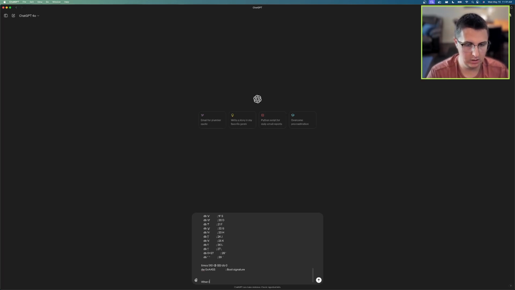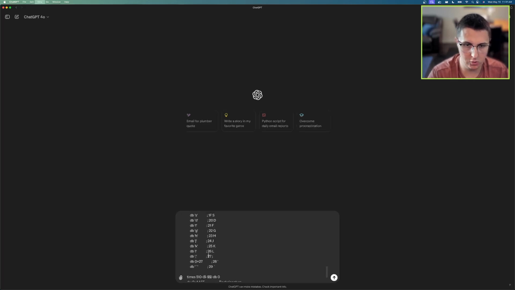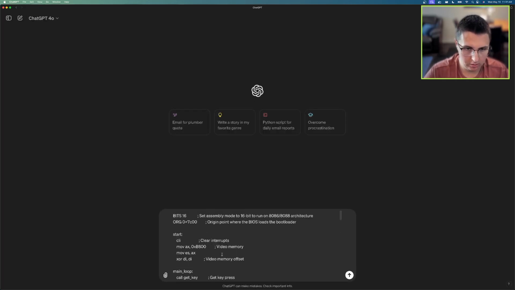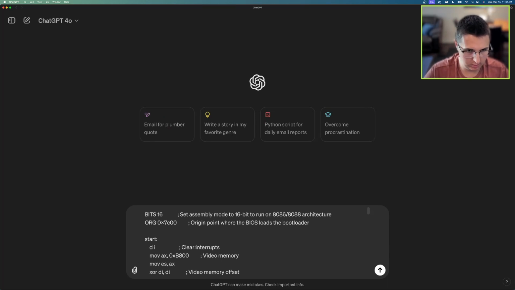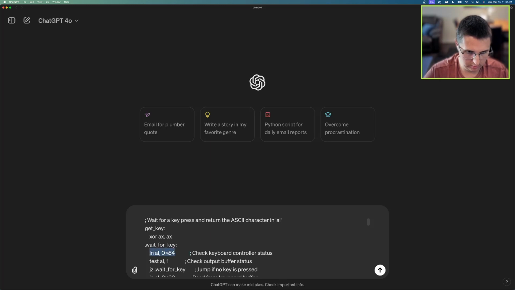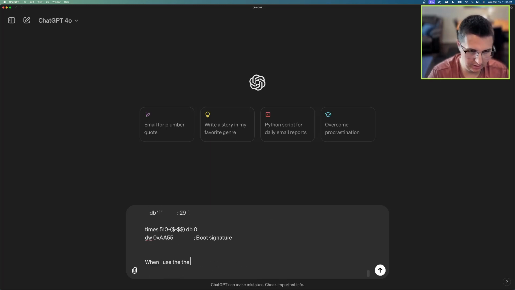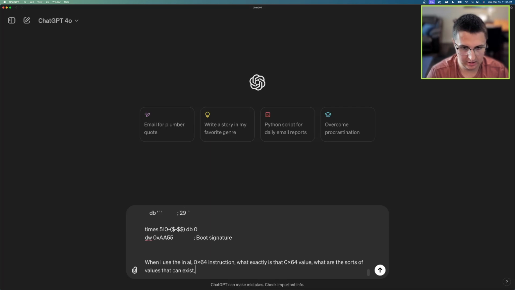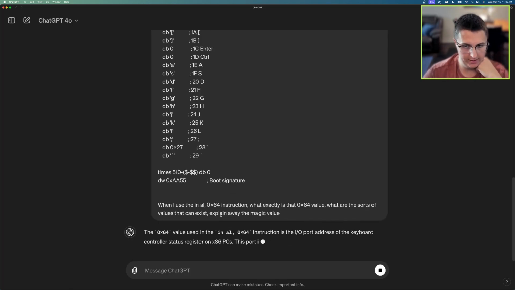Let's zoom in a little bit. Maybe even more. Yeah, okay. When I use the in instruction, what exactly is that 0x64 value? What are the sorts of values that can exist? Explain away the magic value. Let's see if we can understand what the heck this is.